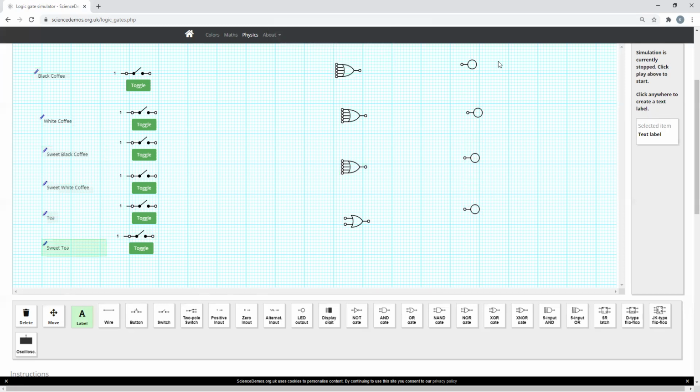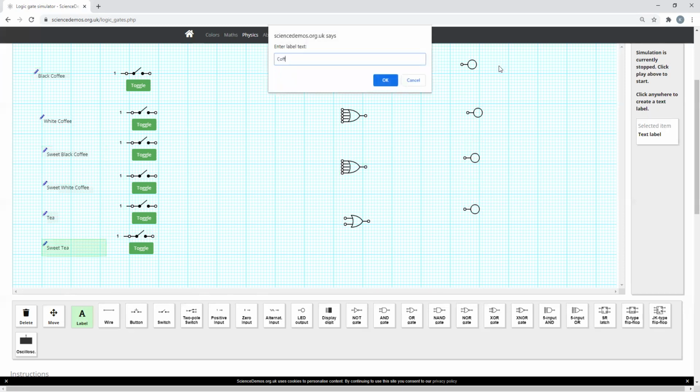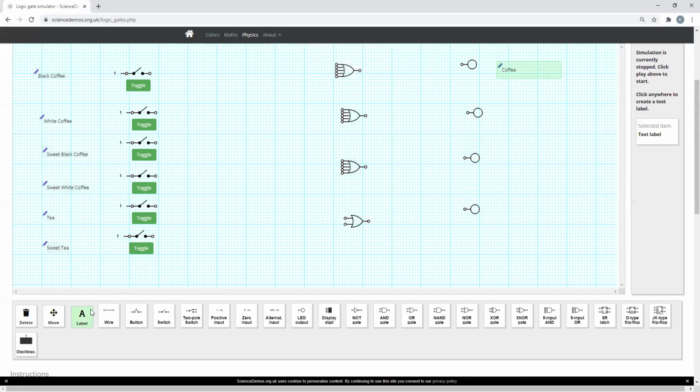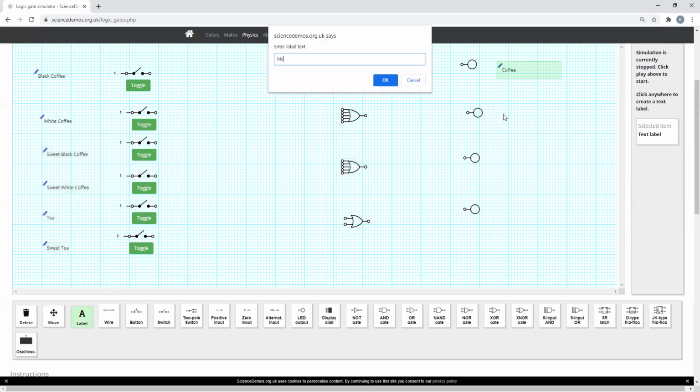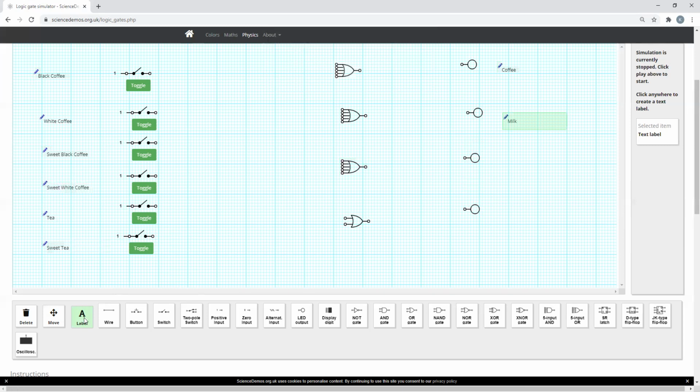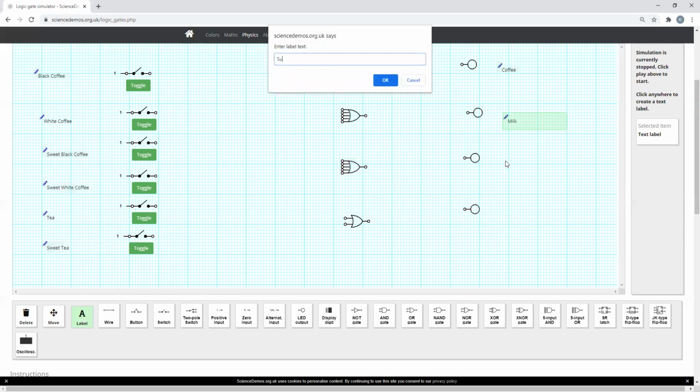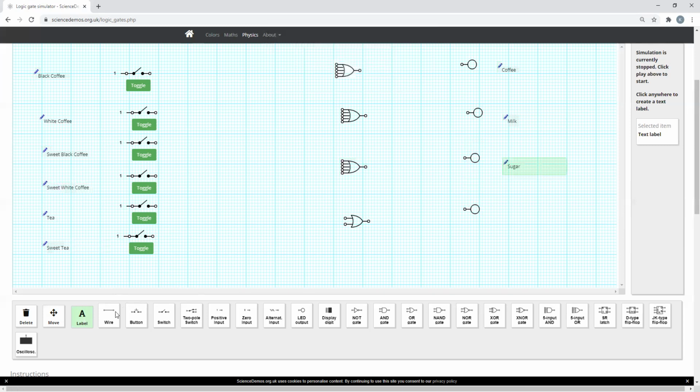I'll quickly get our outputs as well. The possible outputs are coffee, milk, sugar, and tea. So now we have all labels, all inputs and outputs, and all gates from the question.